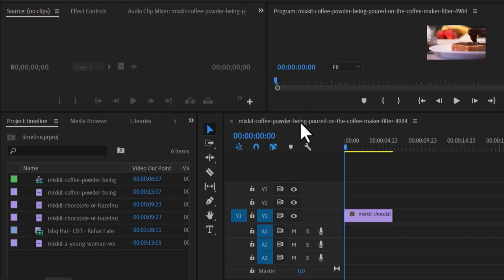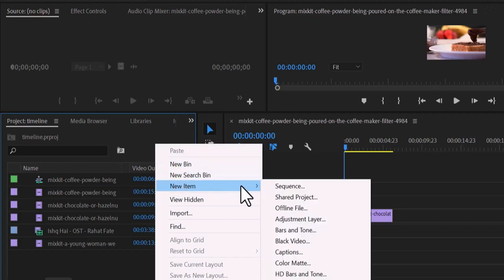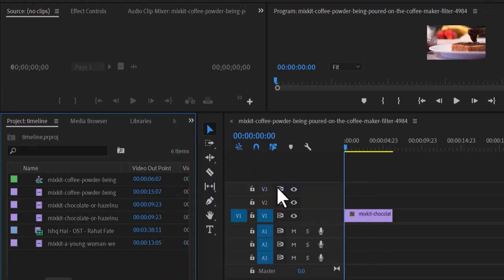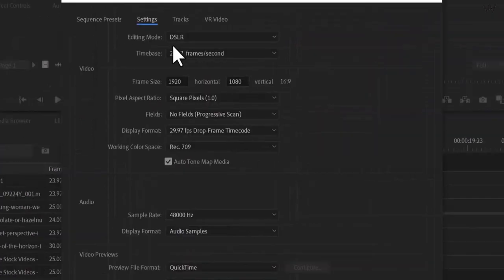First of all, if we want to create any sequence, we double click on it, and here we can see a new item. When you open the new item, you can see sequence. Click on this. This is a sequence setting. Sequence presets settings. Now look at this. This is actually a sequence setting.